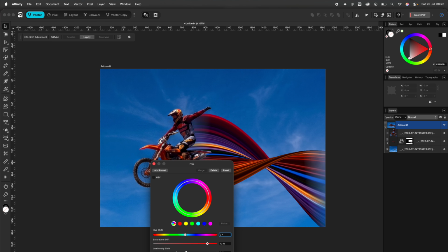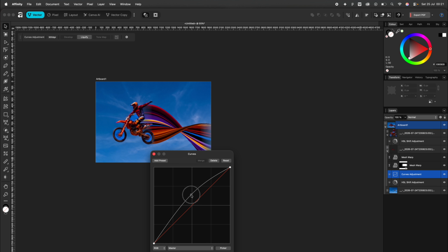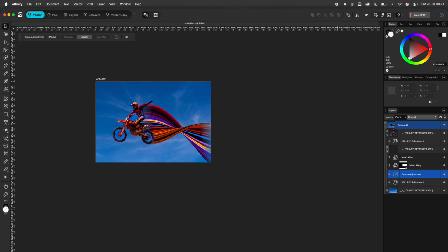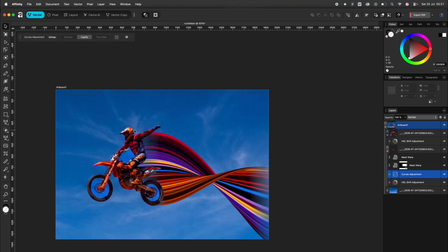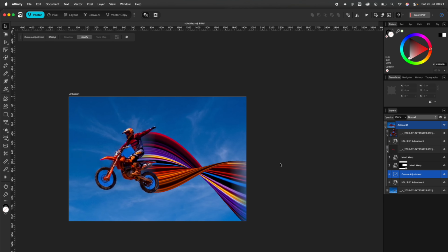Let's give it a dark tone, highly saturated or dark tone. You can do whatever you want with it. Basically, that's the whole point. You can also add ripple effects, noise, whatever effects are here. Affinity is really dope like that. So yeah, this is basically how the pixel stretch effect is done.